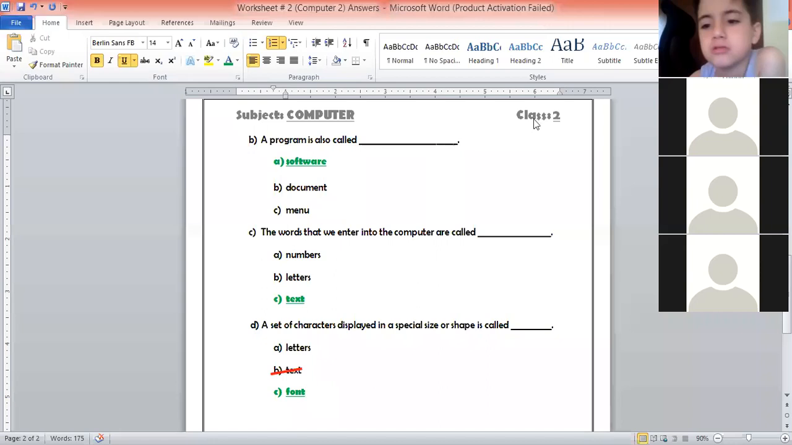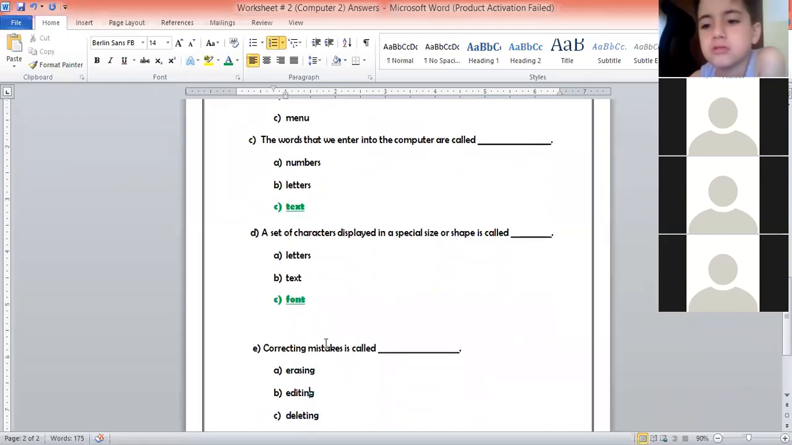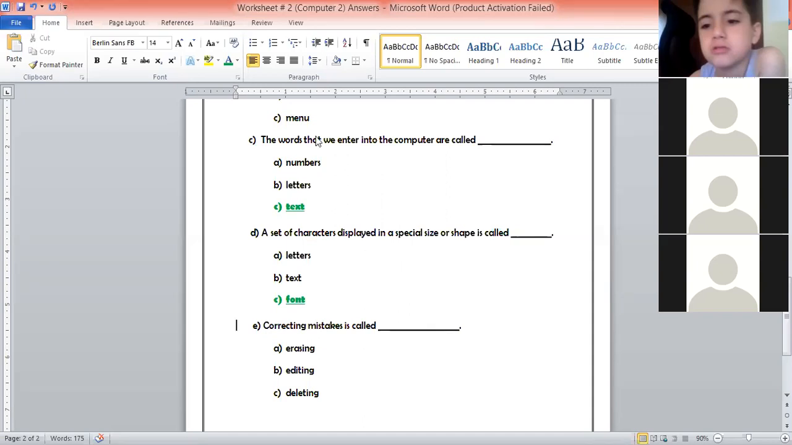Okay. So we are moving towards the last question of this worksheet. Correcting mistakes is called dash. Erasing, editing, or deleting. You can send the answer in the chat like A, B, or C. What's your answer? So, Suleiman Al Sohabani, excellent.